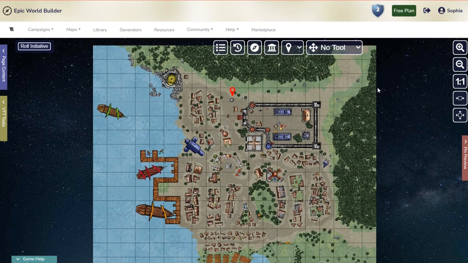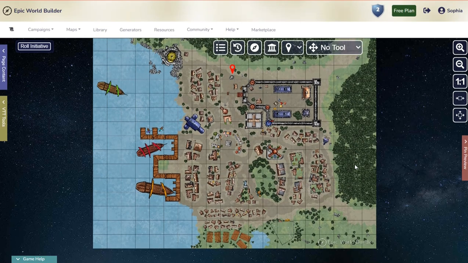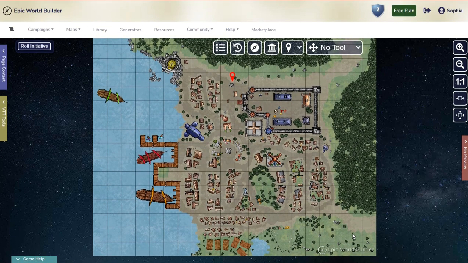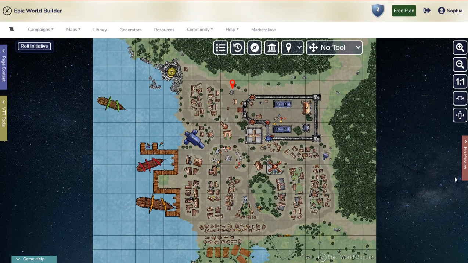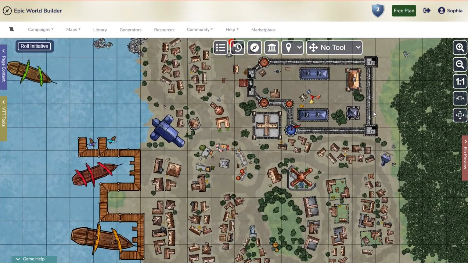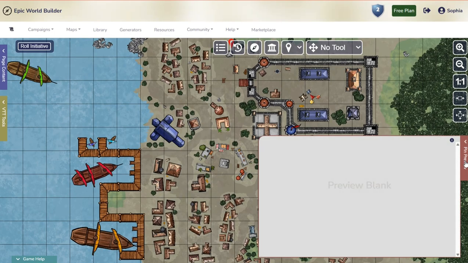And as you can tell, there might be some parts on the sides where you can see space. And this button means you want the map to completely fill the screen. Now, this does mean there are some parts of the map that are off the screen, but you'll see no space. So next is the pin preview.